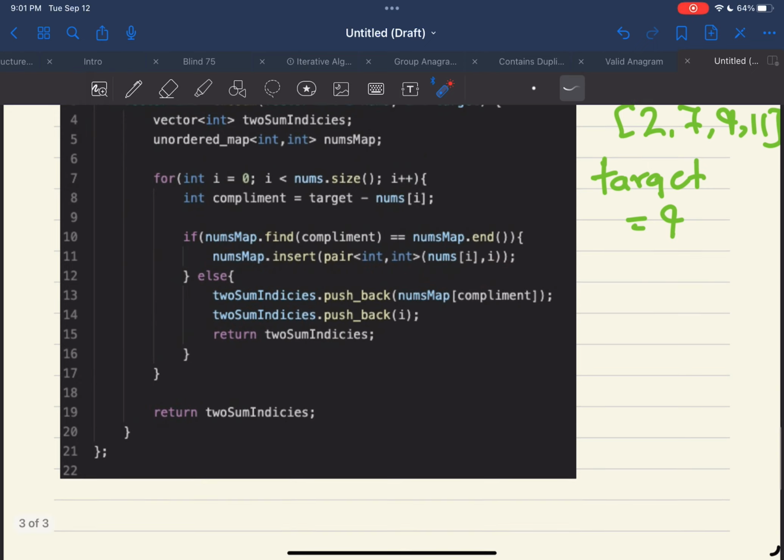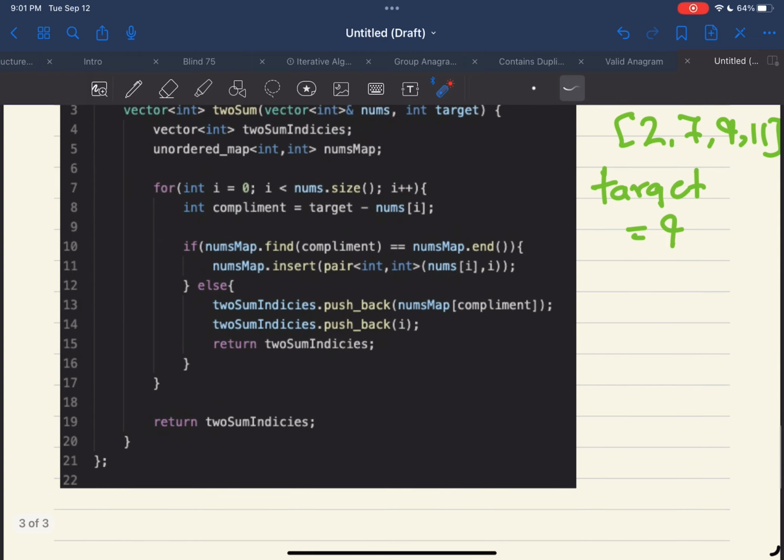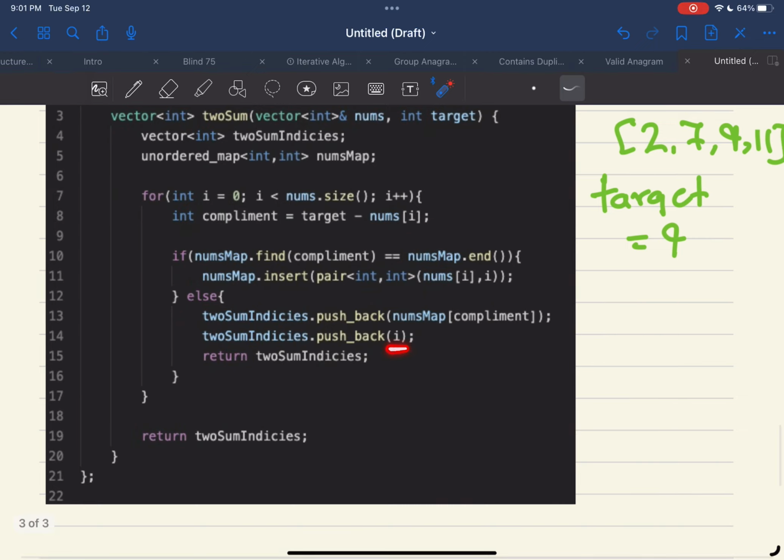Otherwise, if it's found, well, we just have to push 2 things into our output, the twoSumIndices. What are those 2 things? We first push the numsMap complement because it's in the map, right? So we index into it to get the value, which is going to be 0, the index. And the next thing we push is the current i index, because this is the one that we found a corresponding complement to. And our output would be 0, 1.